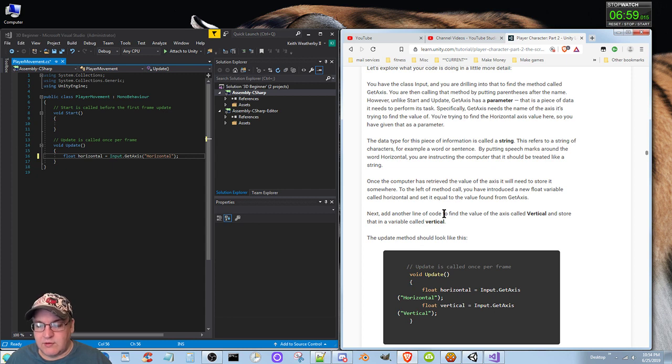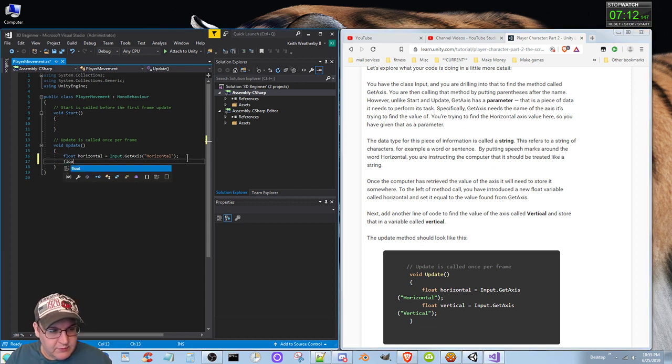Next, add another line of code to find the value of the axis called vertical, and store that in a variable called vertical. The update method should look like this. So I do the same thing, except I do vertical. So let's go ahead: float vertical equals input dot getAccess.